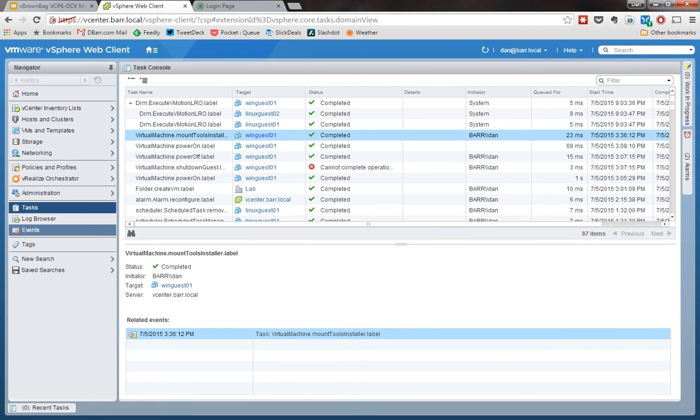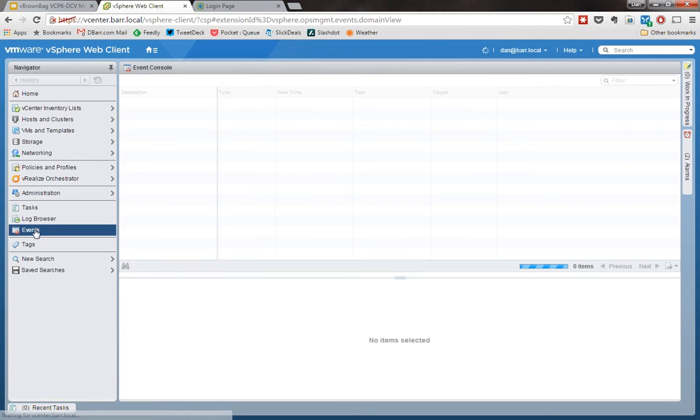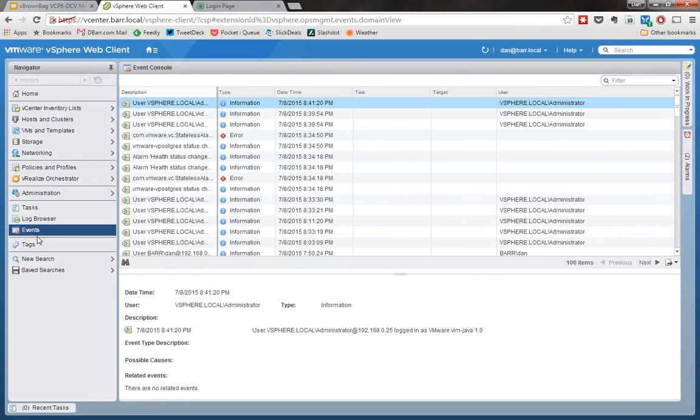So we can also browse events. Again, from the home screen navigator here, we have the global event console. So this is going to show all events for all vCenters that this web client knows about and is connected to. So again, we get some similar information. We get a description of the event. So in this case, it's a logon.